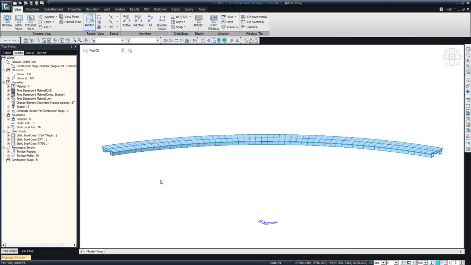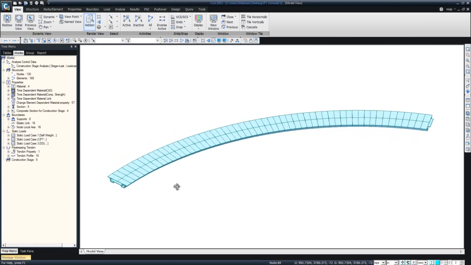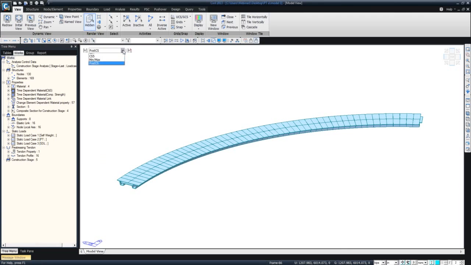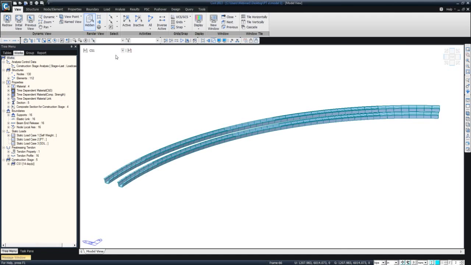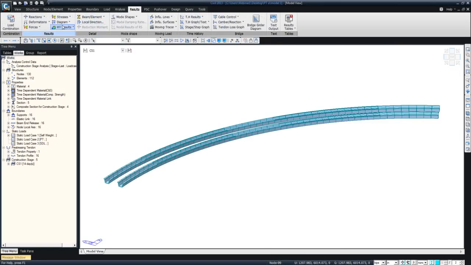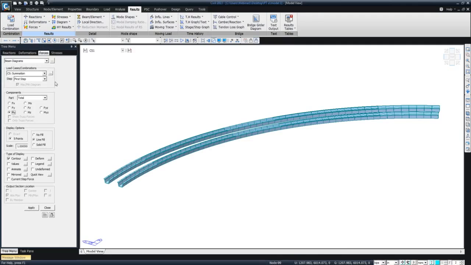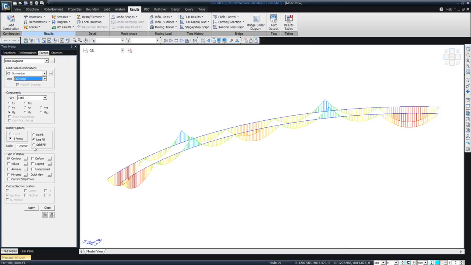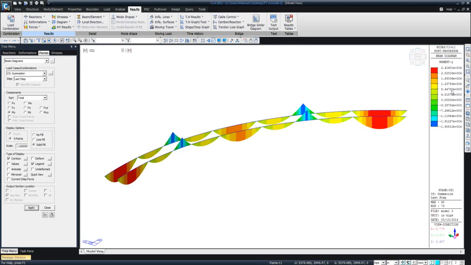So this is the analyzed file, and let's quickly look at the results during construction stages. This is the first construction stage, and I'll go to the Results tab on the top and click on Forces, Beam Diagrams, and you can look at the results at the last step due to summation loading. If I select Legend, you can see the values also. At the same time, you can see the units. It's inch-kips. Let me change it to foot-kips here.